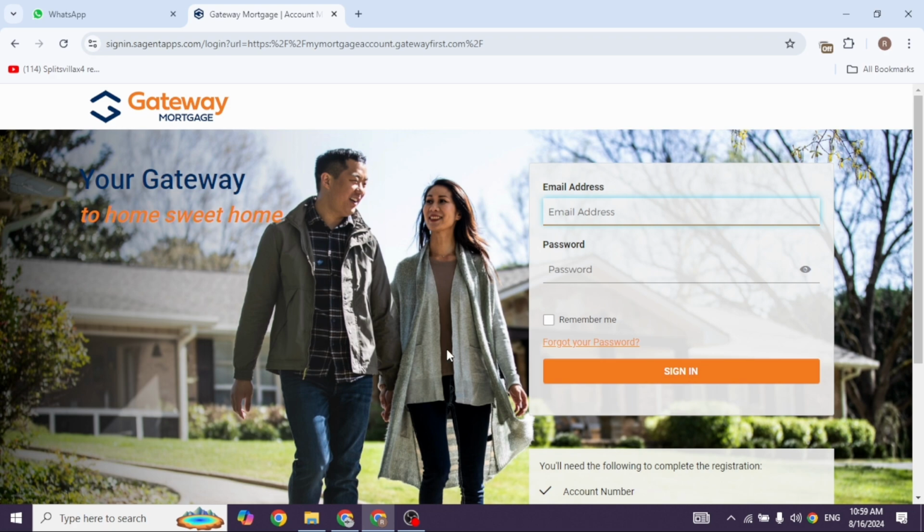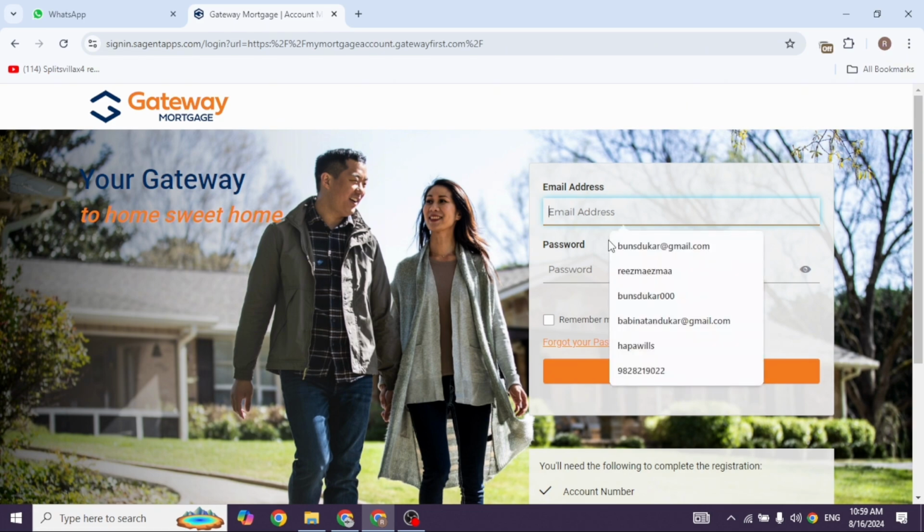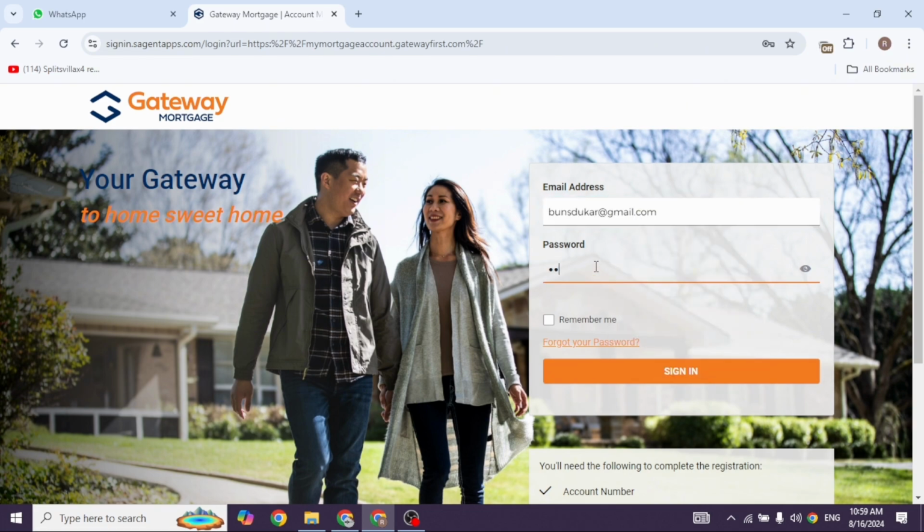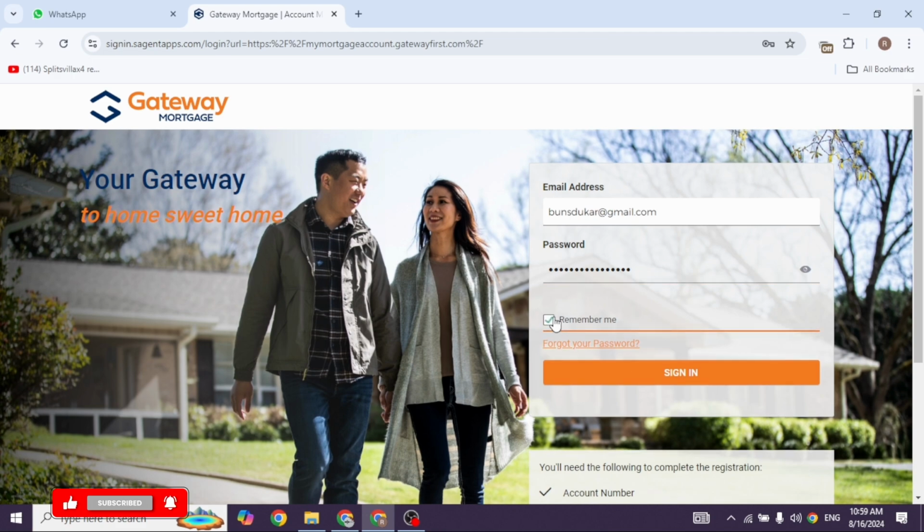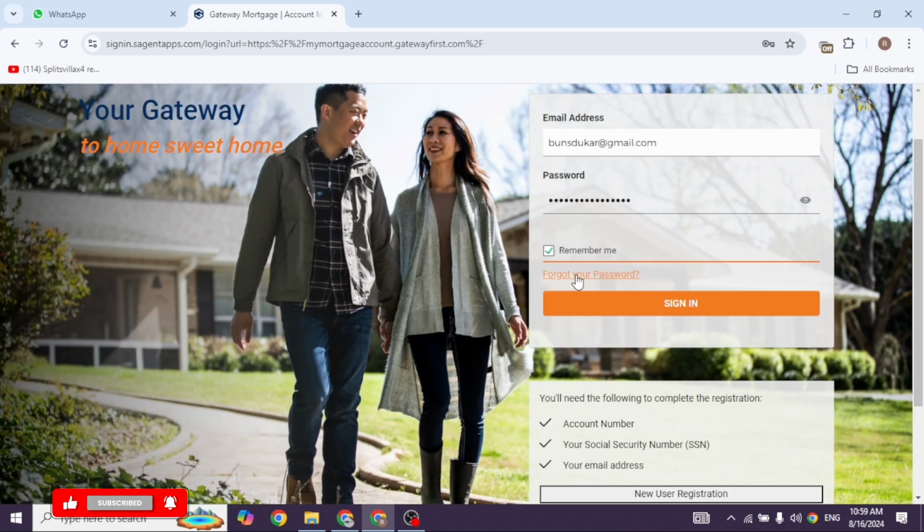All you have to do is provide the credentials. First up, type in the email address. Then, type in the password. If you want to save your login info, check the option of Remember Me. In case you have forgotten the password, you can click on the option of Forgot Password to recover it. After you provide all the details, click on Sign In, and with that, you will be logged into your account.